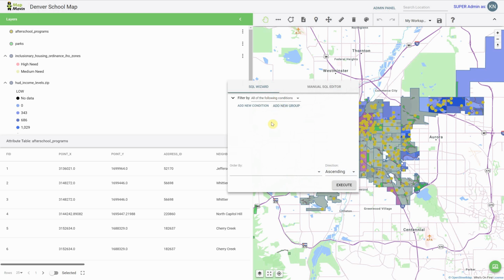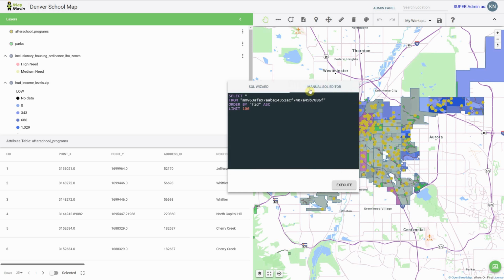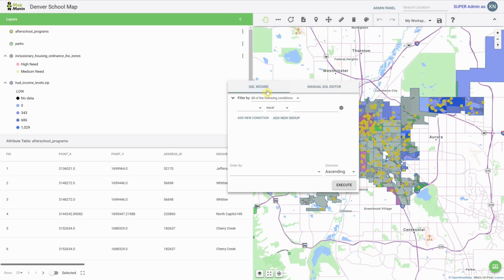I have the option of using the calculator and adding a new condition, or I can use the manual SQL editor. With this, you can do a lot more robust SQL queries, but for the purpose of today's example, we're just going to do something simple.